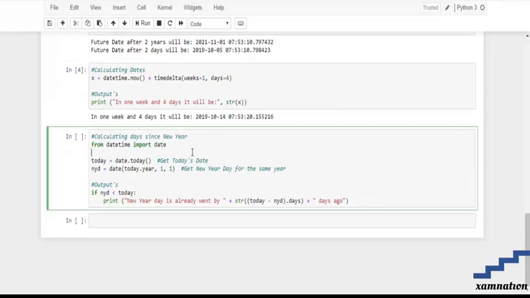And if you want to calculate how many days since the new year have passed, then we are going to import date from the datetime class. We use it so that we can take today's date, and after that we are going to calculate the new year date. Since we know that the month and the day are 1 and 1, we are just going to take today's year for it. After that we are going to have a condition, and then we are going to print it.